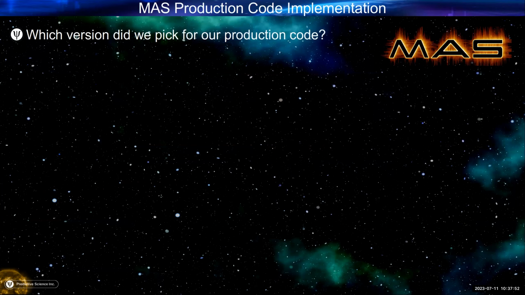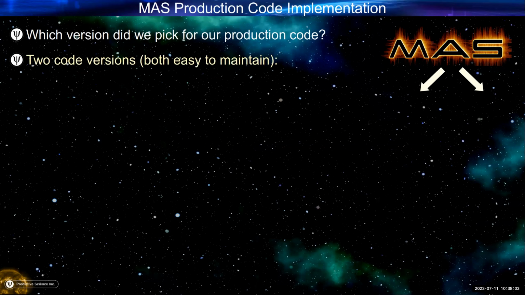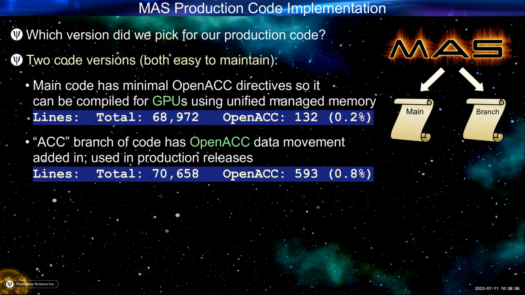So what did we do? So we've shown all this, and for our production code, we actually do want to go to standard parallelism. It's a sort of a route that we like. And so what we ended up doing is creating 2 versions of our code. The main code has the absolute minimum OpenACC directives that we need so that it can be compiled on GPUs using unified memory. So in our code, this ends up being 132 directives, which is only 0.2% of the total lines of code. We also create a branch, which is a direct duplicate copy of the main code, just with OpenACC data movement put back in.